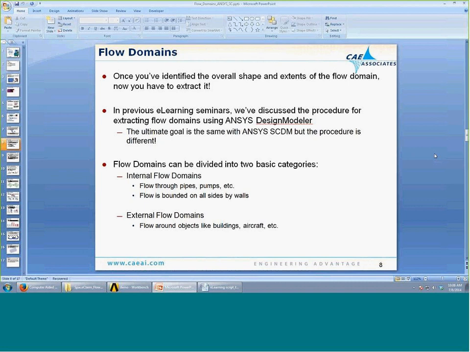We have internal flow domains. These are flow domains that are bounded on all sides by walls. So if we have flow through a pipe, flow through a pump, some internal structure that the flow is going to pass through, that's what we call an internal flow domain.